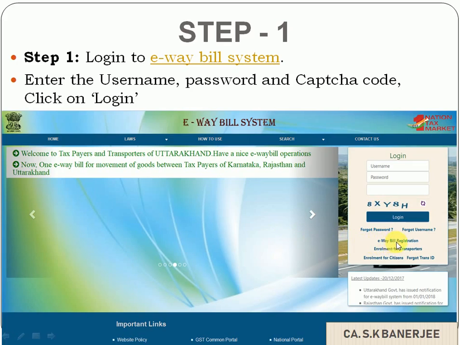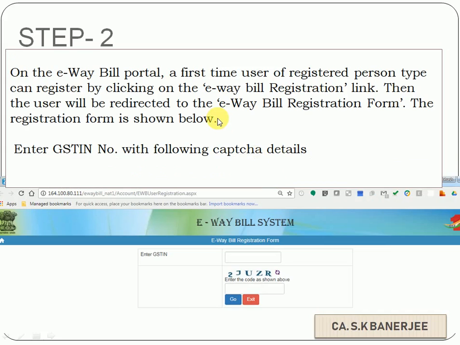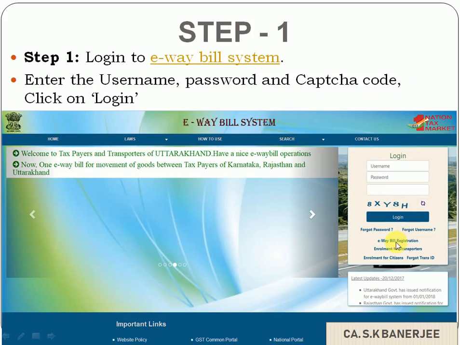You have to click on e-way bill registration, enrollment for transporters, enrollment for citizens. Now if you already have a login and password, you can log in from here. Now as we are talking about first-time registration on the portal, you have to enroll first. On the e-way bill portal, you have to click on first time user, then click on the e-way bill registration link. The link is given here, e-way bill registration.